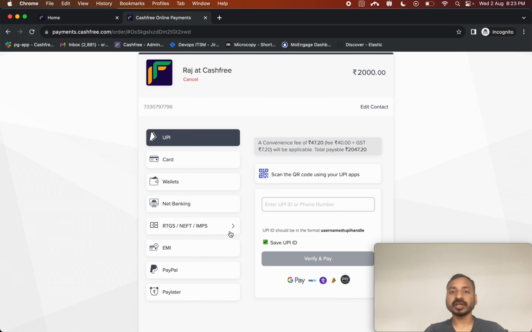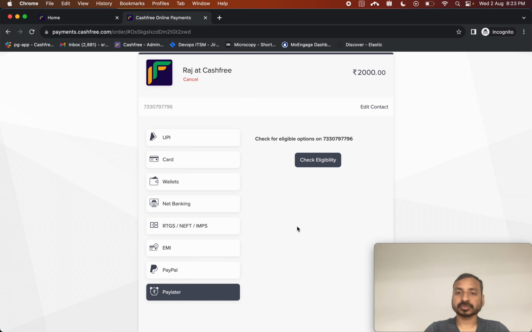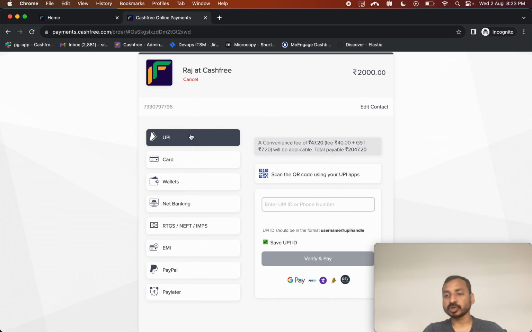Here, you see that I get access to all of my payment methods like UPI, cards, wallets, net banking, RTGS, EMI, PayPal, even international transactions, and pay later payment methods also. So this is how the payment link infrastructure at Cashfree works. You can create a payment link for your customer by visiting the merchant dashboard, giving the amount, and entering the customer's mobile number, and voila, the customer gets the payment link on his mobile, and can choose from hundreds of payment methods available at Cashfree to complete the payment.